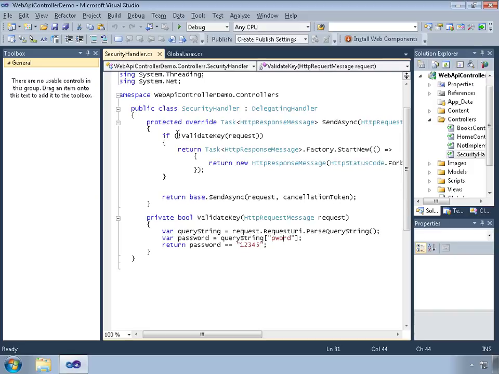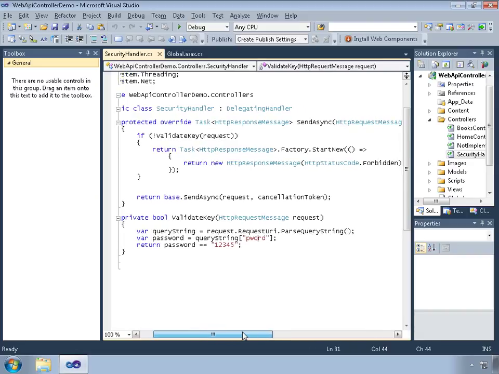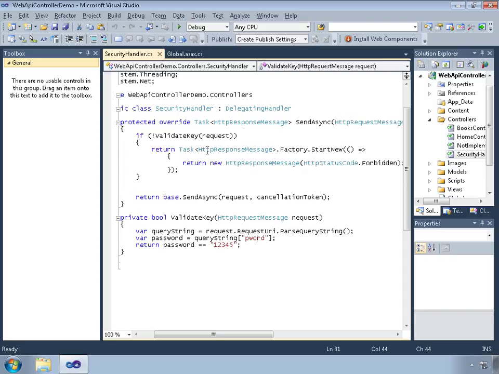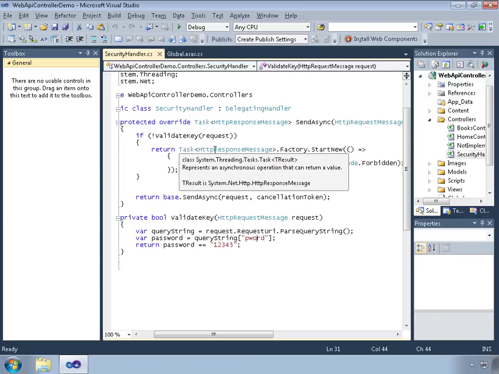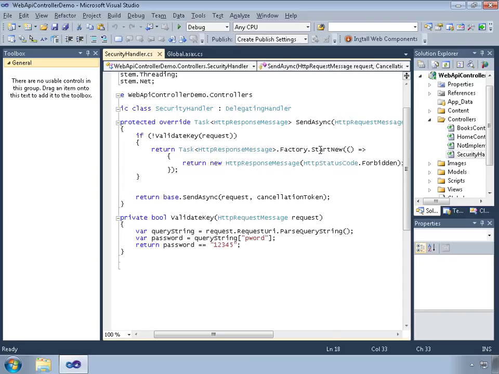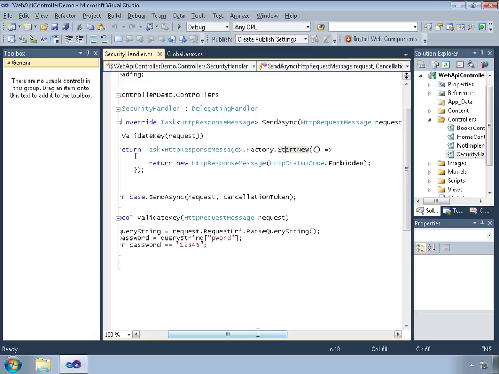So what we've done is, if this turns out to be false, if it doesn't validate, then I'm going to take a task, a response message. I'm going to start a new one. I'm not going to continue on down the chain. And I'm going to return a new response message where I say that the status code is forbidden. You don't have access to be here.